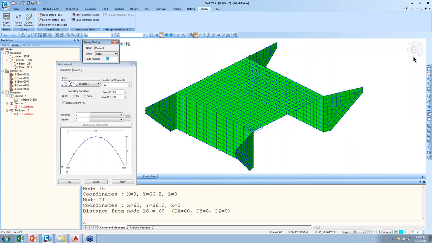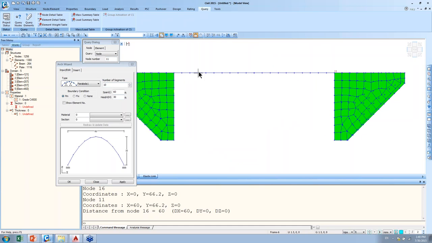The number of segments right now, I have a total of 1, 2, 3, 4, 5, 6, 7, 8, 9, 10, 11, 12, 13, 14, 15, 16, 17, 18, 19, 20. So I'm going to change the number of segments to 20. And the span information, as we found out using the query dialog box, is 60 feet. So I reflect that under the span information. And the height, let's assume it's a very slight curve of about 15 feet.